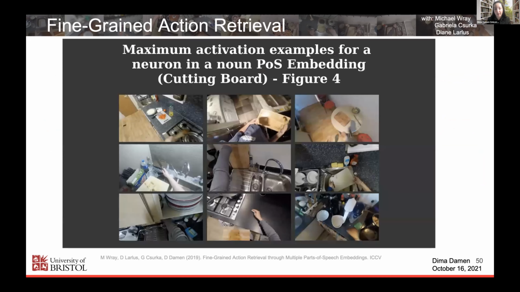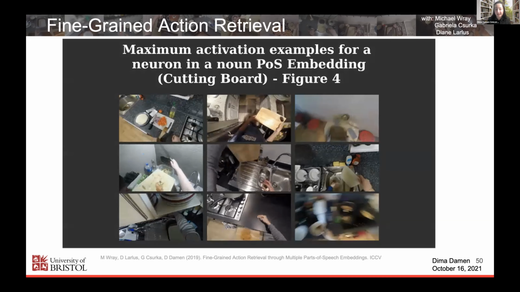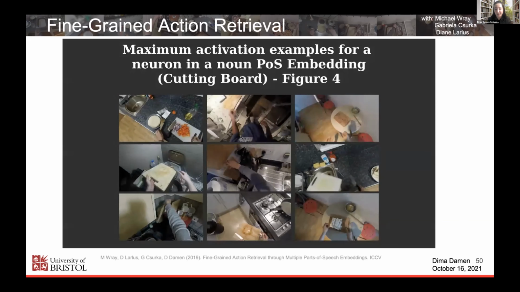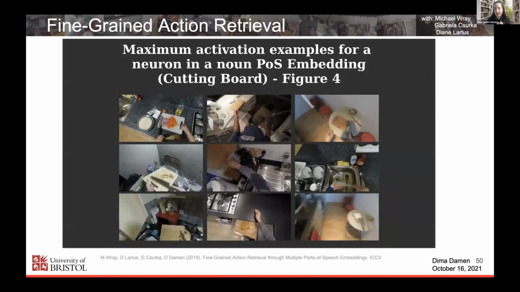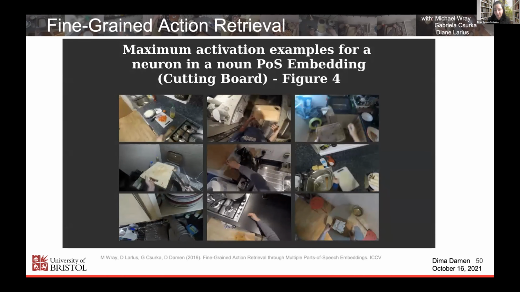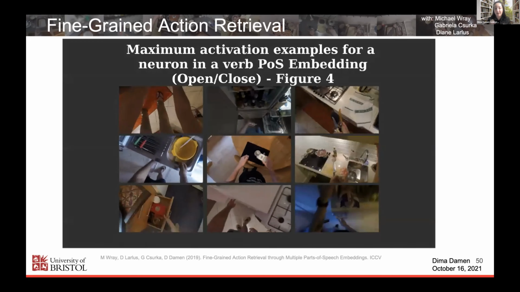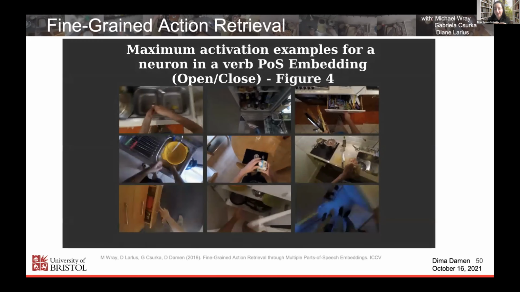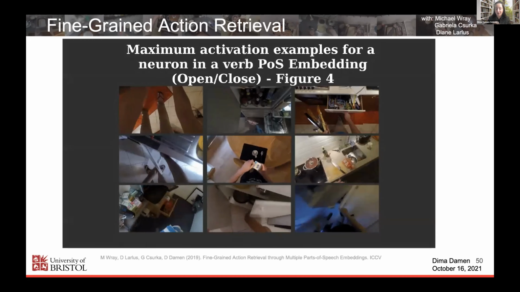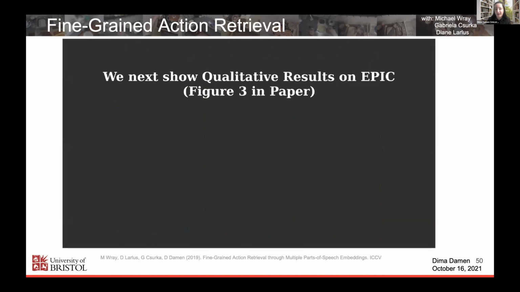So this is one neuron in the part of speech embedding space of nouns and the maximum activation examples, so the examples that activate that one first. That means they are actually recognized as common or similar in the space. We'll start with the noun embedding space, and you'll see examples of a chopping board in various actions in different scenarios being activated by that neuron. So that's similar regardless of the action. And when we flip into the verb embedding space, we see examples of opening or closing being put next to one another regardless of the object. And it's interesting that the neuron decides to put open and close together, so it still cannot separate between them.